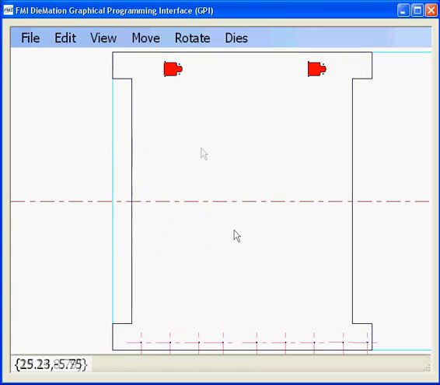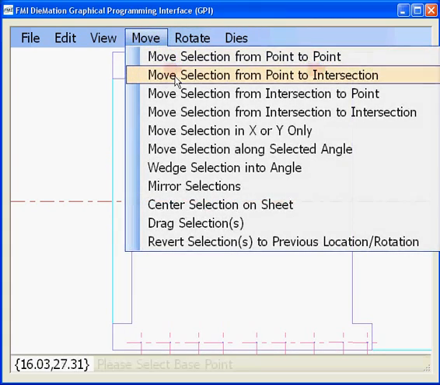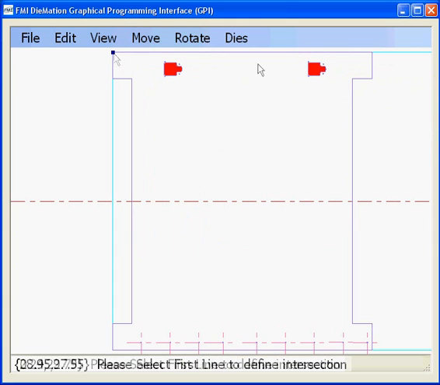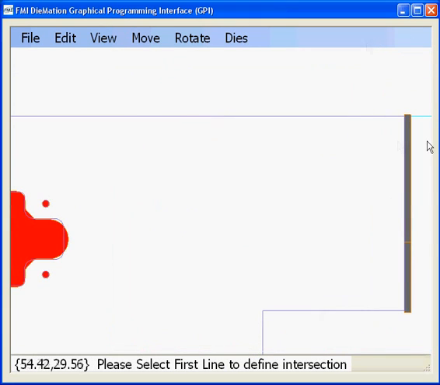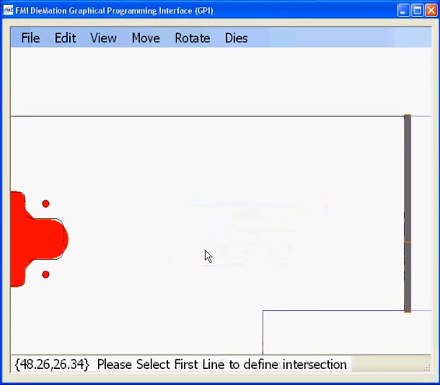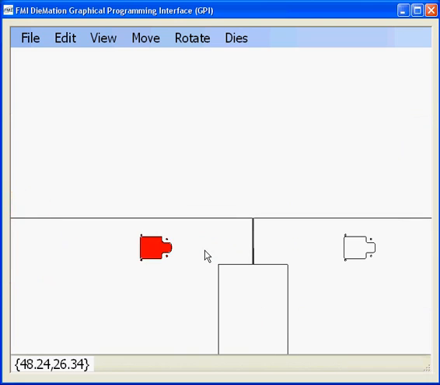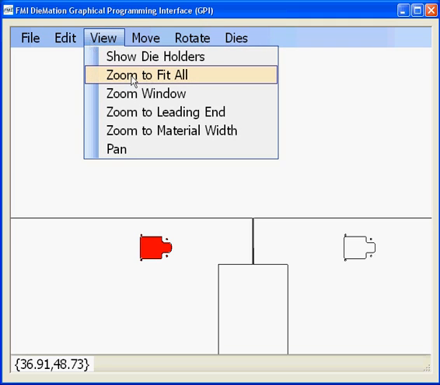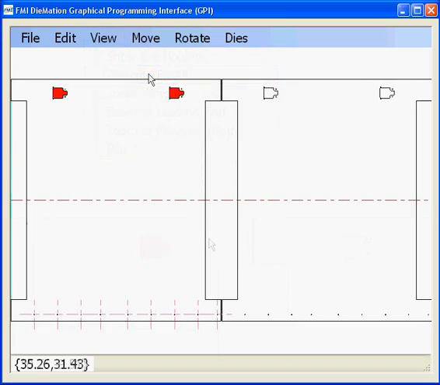Now that we have those in place, we can use the Move Selection from Point to Intersection command to create a spaced copy of our part to the right of the existing part. This is necessary because we're going to run this job from a coil, and we need to not only program for a single part, but also for the next part. Zooming can be done easily with a mouse wheel even while running a command. After completing the task, we'll use the Zoom to Fit All command so that we can see the results.